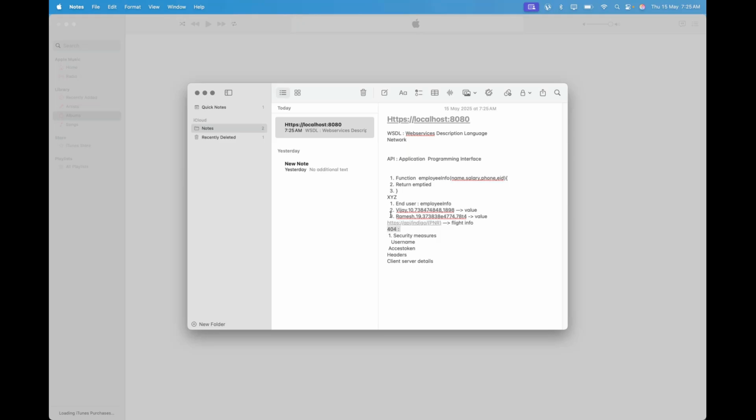But let us assume that there is some error. Whenever we hit this API, we are getting some error. So to understand about the security measures, either of these is missing in this API. So that is the reason we are getting this 404 error.